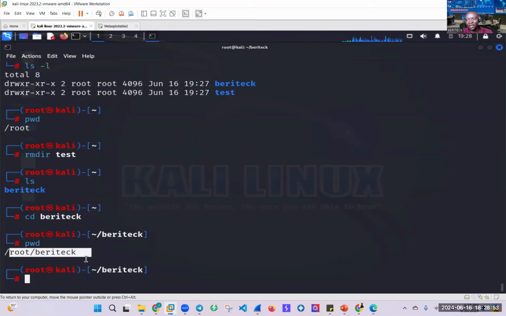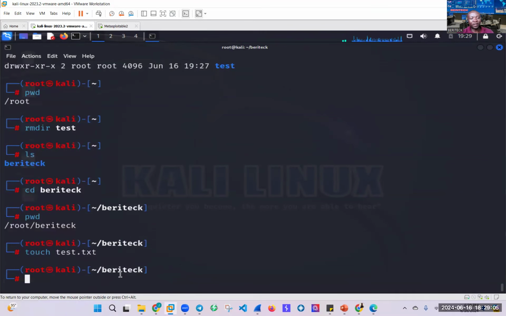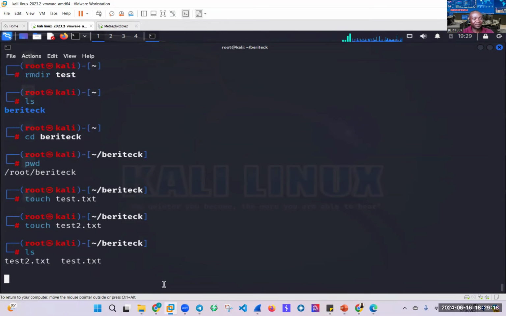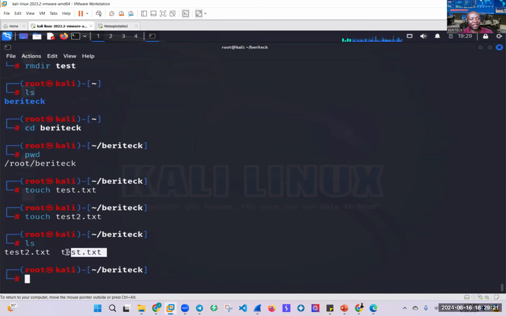That's the cd command. The next command I want us to look at is how to create a file. We can create a file with touch, and let's call it test.txt, just like that. One file has been created. Let's create another one, touch, let's call it test2.txt, just like that. Hit enter. Let's do another list here, ls. We have a test.txt and we have a test2.txt.